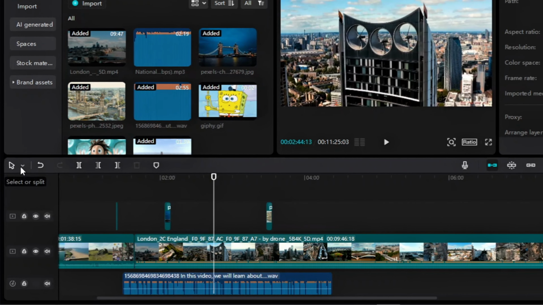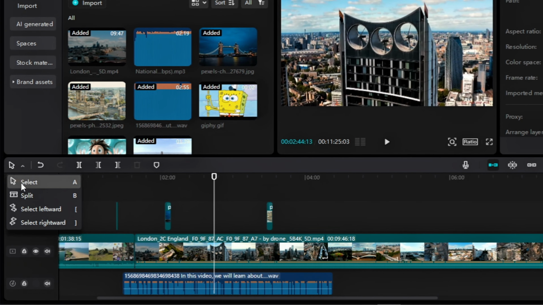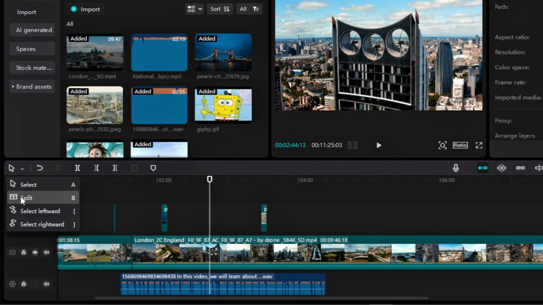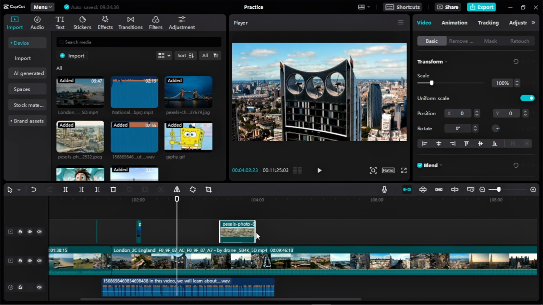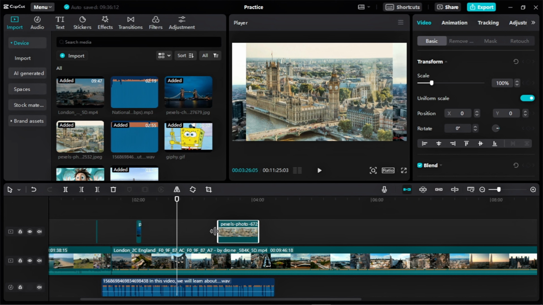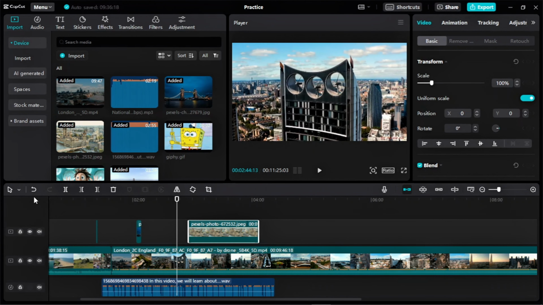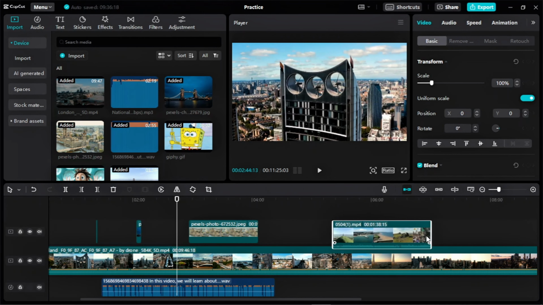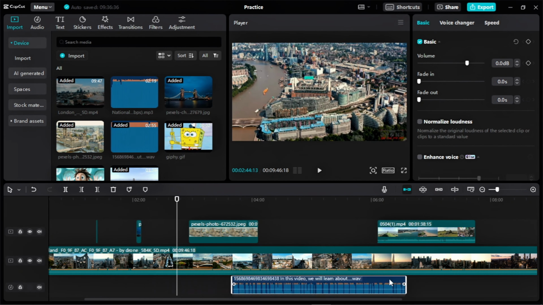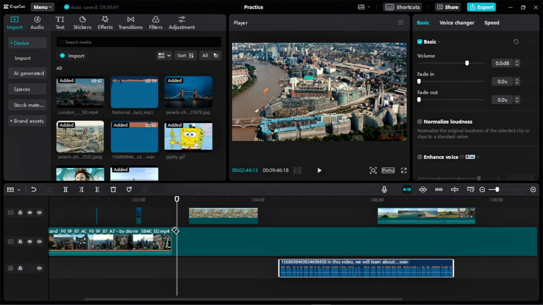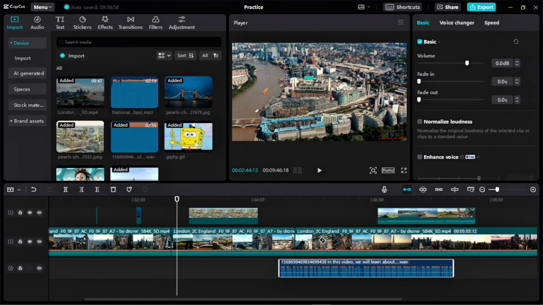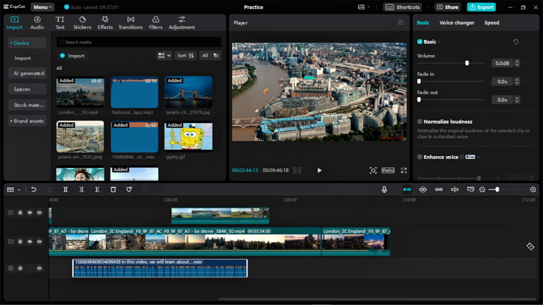Well, here we have the Select Tool and the Split Tool. With the Select Tool, we can select any clip and then do trimming on that clip in the Timeline. Also, by selecting a clip, we can move it anywhere in the Timeline. And the Split Tool is used for cutting any clip into several parts. We will discuss these tools in our next video.